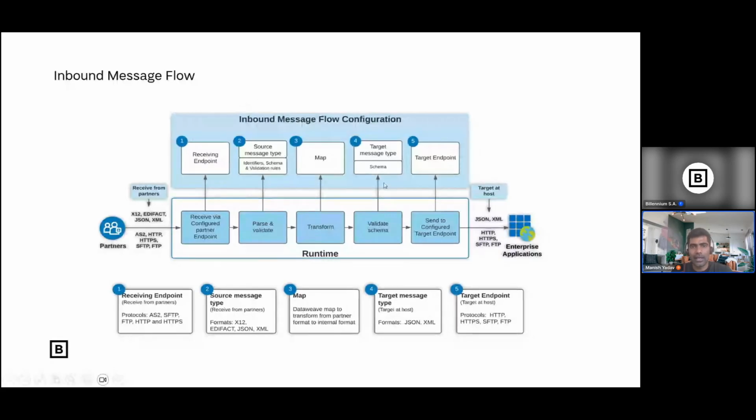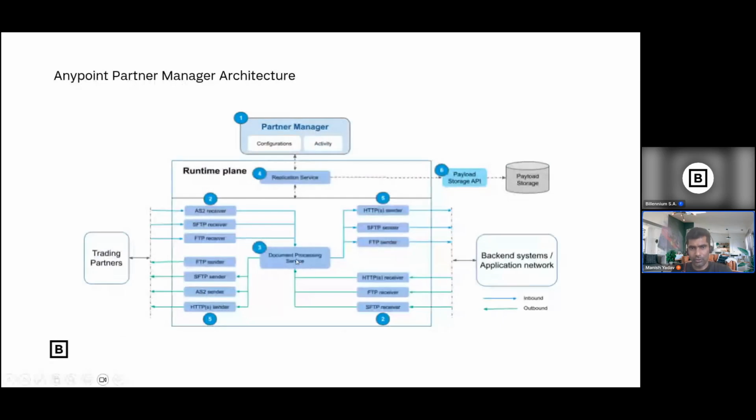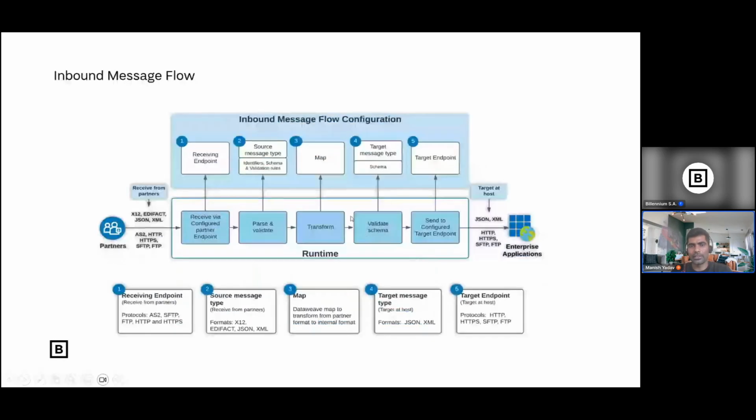Partner Manager has a concept of flow, a message flow. So you need to create a message flow. A message flow is nothing but an orchestration flow. It's not a Mule application. When you deploy the message flow, it internally creates a document service, replication service, inbound flow, and outbound flow. But it's not an exact flow.